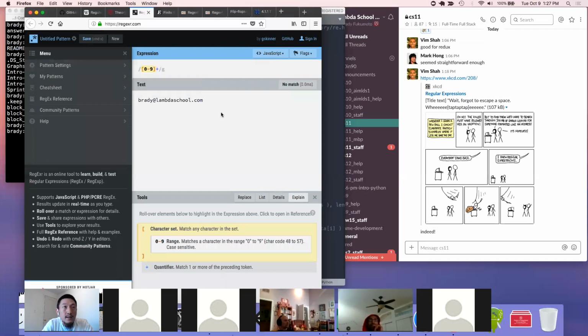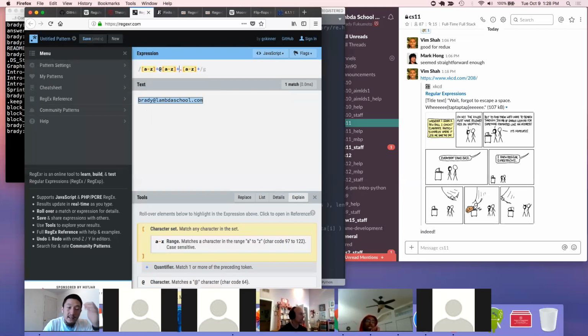So plus, this is A to Z. And if you'll notice here, we're matching this, and we're matching this. But we want to match the entire thing. So we can do at, and then this, and then dots, and this. Again, this dot is not actually a dot, because it's not escaped. So this will make it a dot. So cool, we matched our entire email address, right?